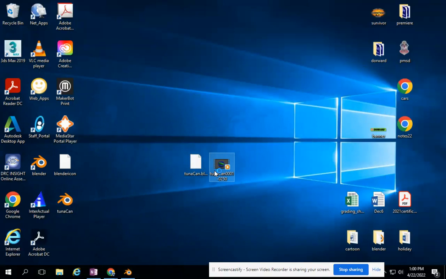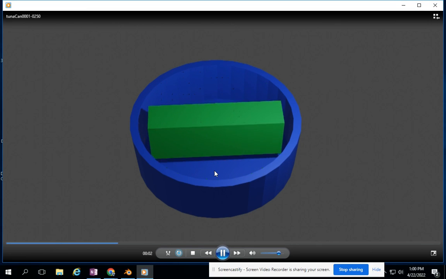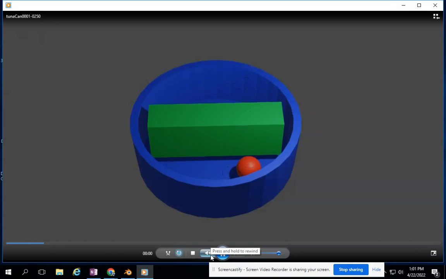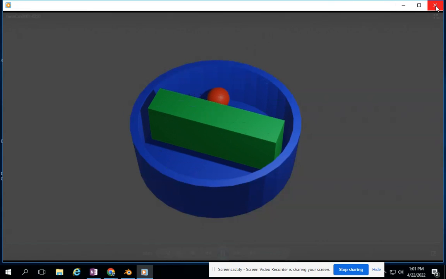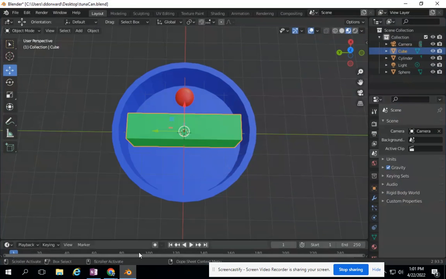So let me show you what we're going to be making. This is going to spin and push the little marble that's inside this tuna can. And ultimately, that's what we want to do. So I'm going to play it one more time. And then it's just reacting by the laws of physics. So back to our file. We are setting all of our objects by the laws of physics.